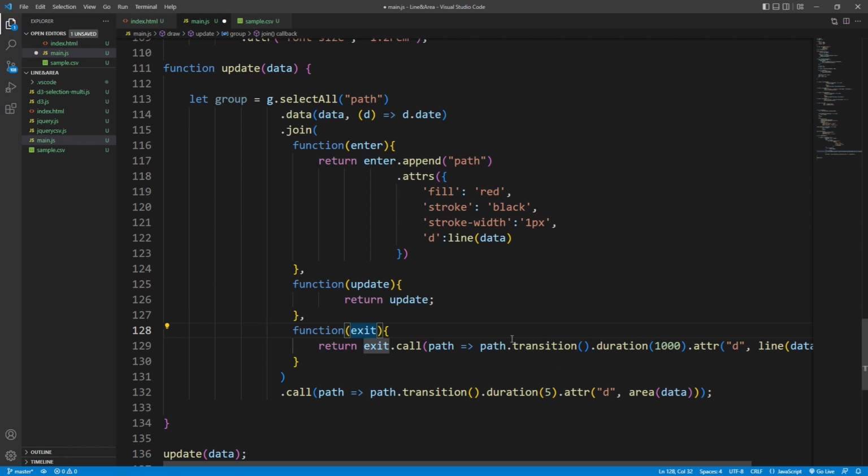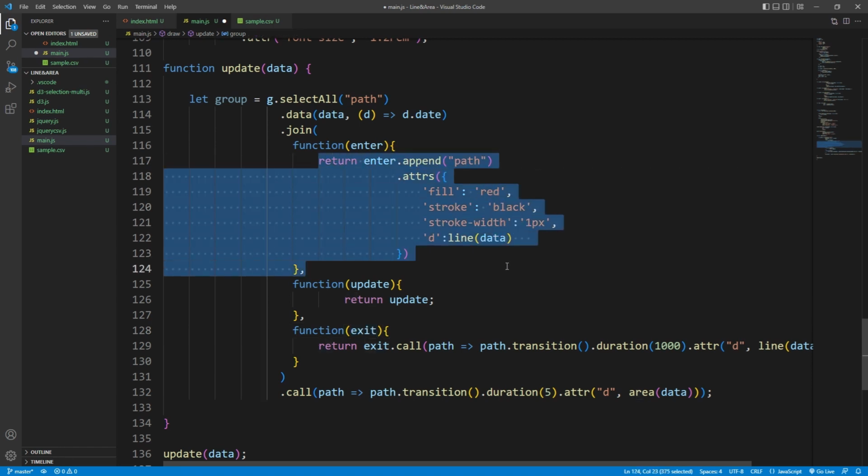So when the first 150 elements from the array are sent to this method, they are drawn by this append function or the enter function here.